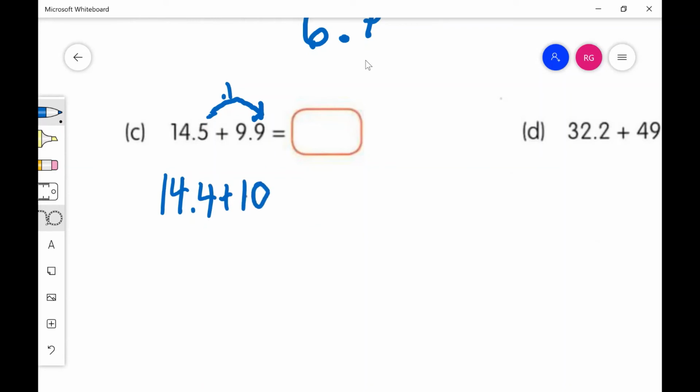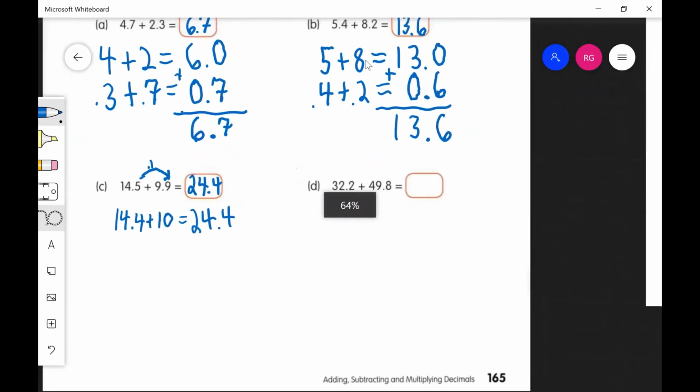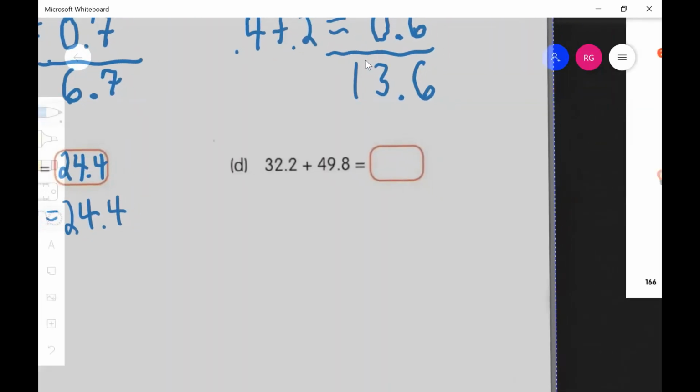10, yeah. And right now I can do this in my head. I just add that up. And what do you get? 24.4. And make sure you write that in your little box there. 24 and 4/10.